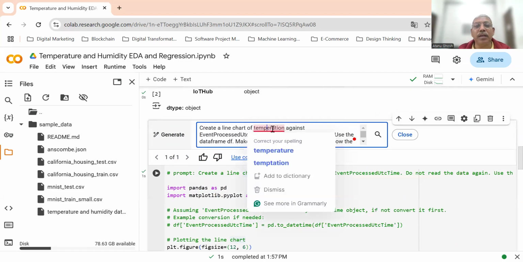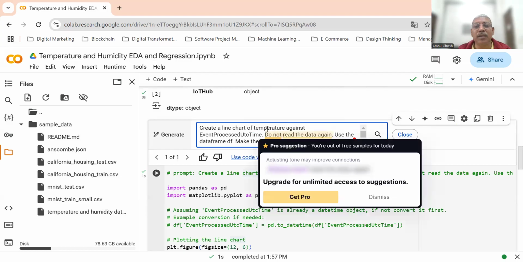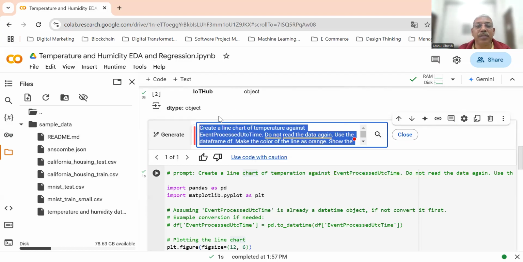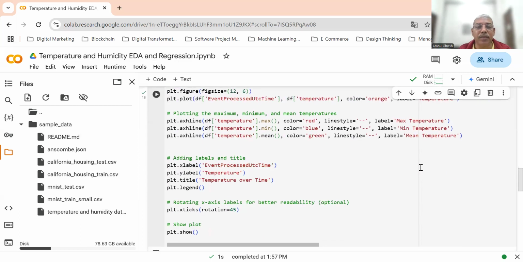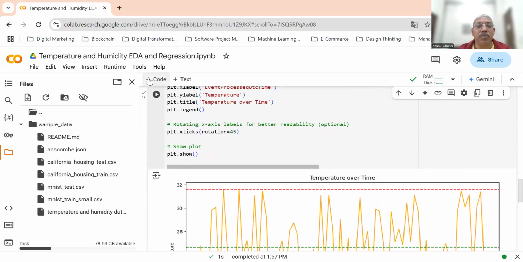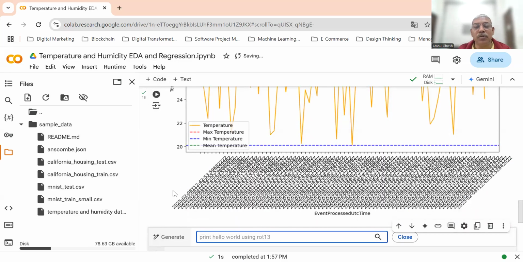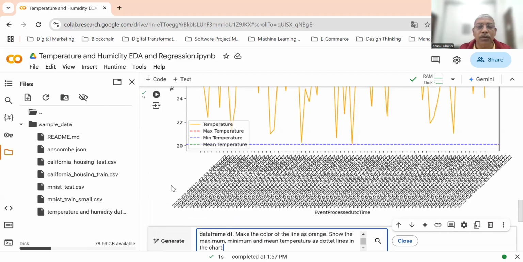By the way, you see that I made a spelling mistake of temperature and it successfully understood even if there was a spelling mistake. That was inverted, not that I designed it that way. But as we always do, sometimes there are typos, but it has been able to understand the spelling mistake and correct it and make the right chart.